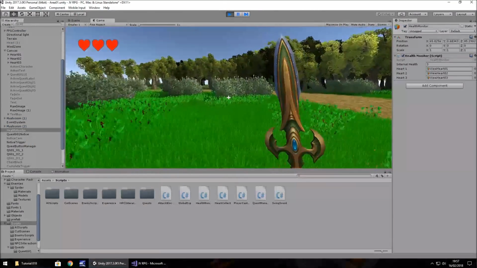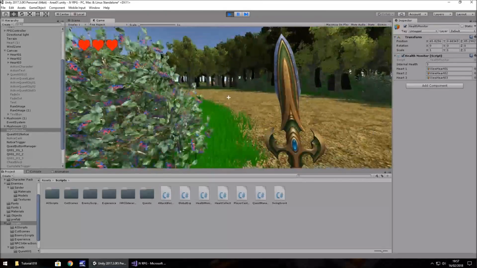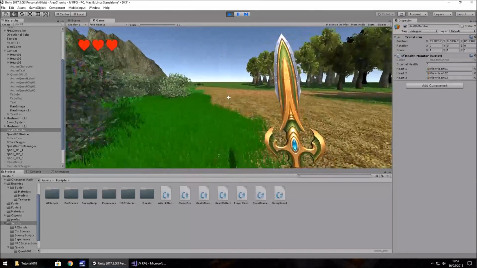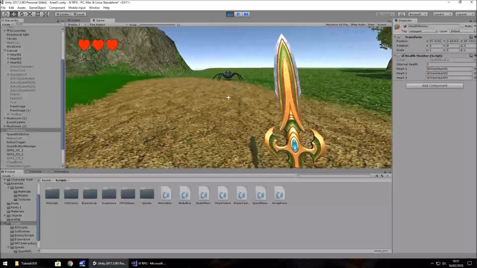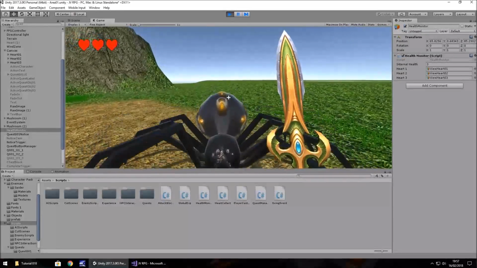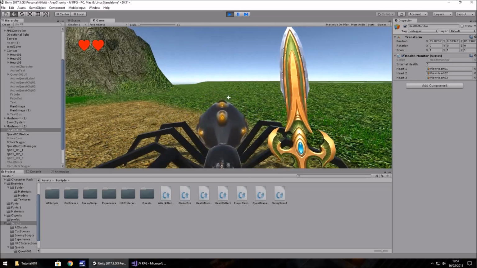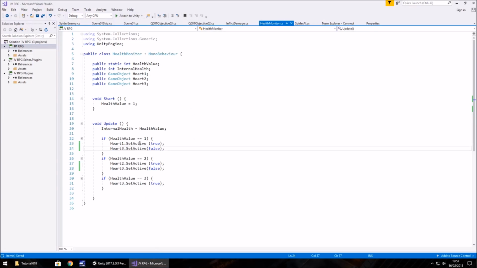So our internal health is 3, so when it becomes equal to 2 it should turn off heart 3, which I think it does. Yep, but then when it's 1, it doesn't turn off heart value. Oh, that's why. My mistake. Sorry, folks. I can't seem to count. Okay, so now as I change that to 2, I know for a fact it will work, because if it's worked on 3, it will obviously work on 2 because I've corrected that little error there.